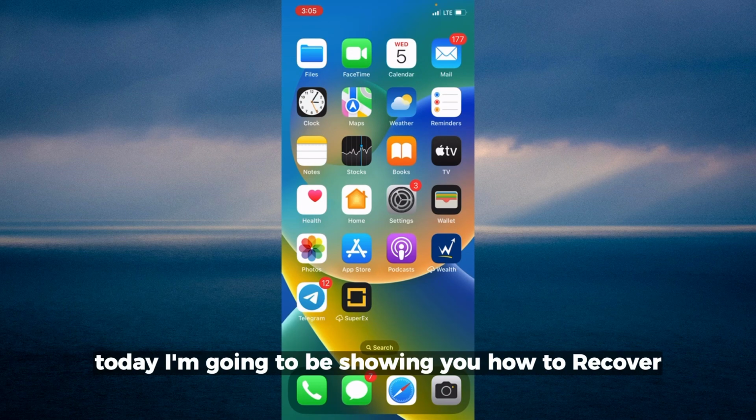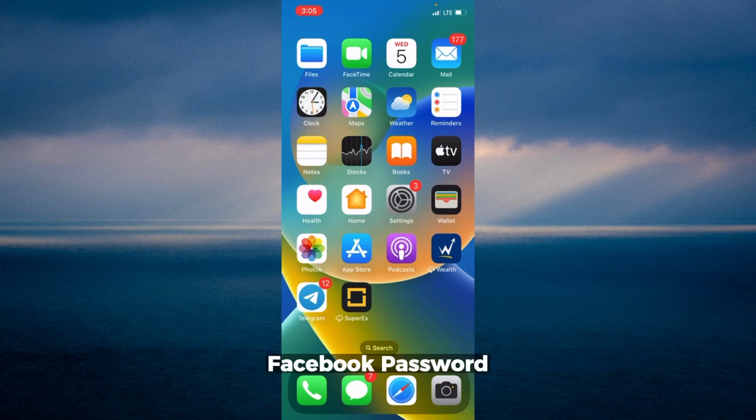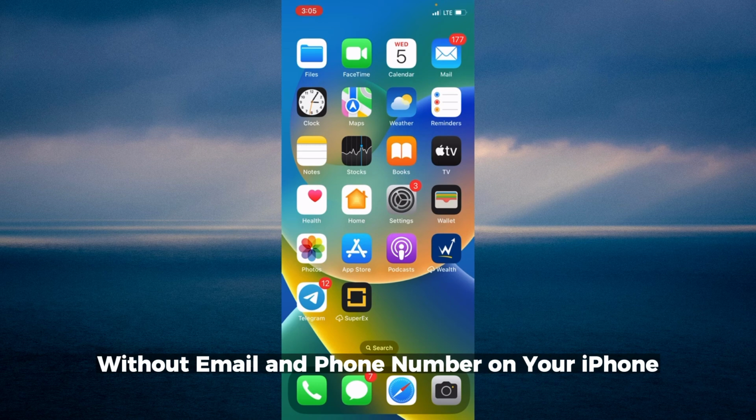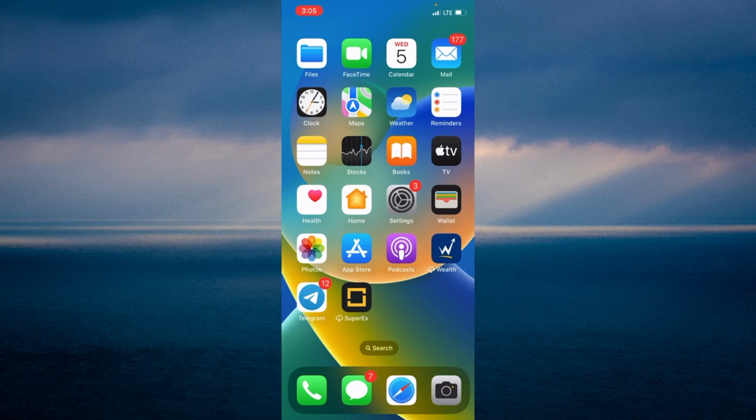Hello everyone, today I'm going to be showing you how to recover Facebook password without email and phone number on your iPhone. Now guys, the first thing you want to do is to come to your Safari.